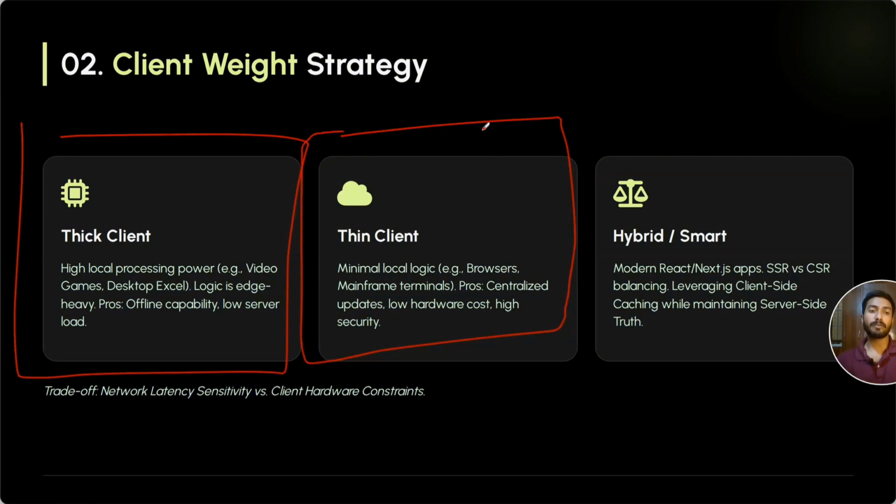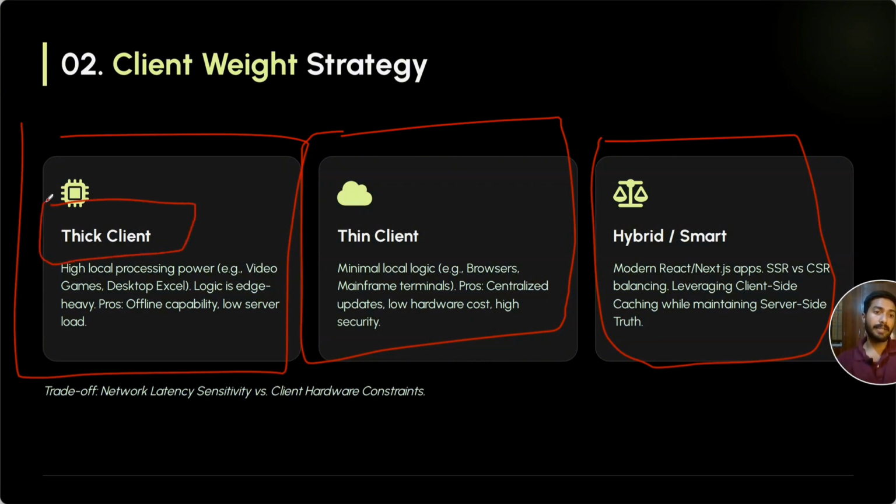For example, we can take Microsoft Excel or Adobe. There most of the things we do from the client side. We don't call the server for everything. So these kinds of applications can be called thick clients, because things are being done from the client side. We can also call the server, but the majority of things we try to do from the client side. For everything we will not call the server. That kind of client is called a thick client.